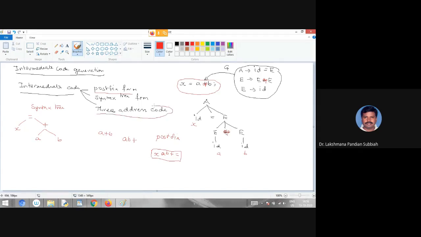Three address code has a maximum of three variables. In that case the three address code is: temporary variable equal to a plus b. Now we assign x equal to the temporary variable. So this is three address code. Here we have a maximum of three variables, 1, 2, 3. The temporary variable is assigned to x. Three variables, one operator.